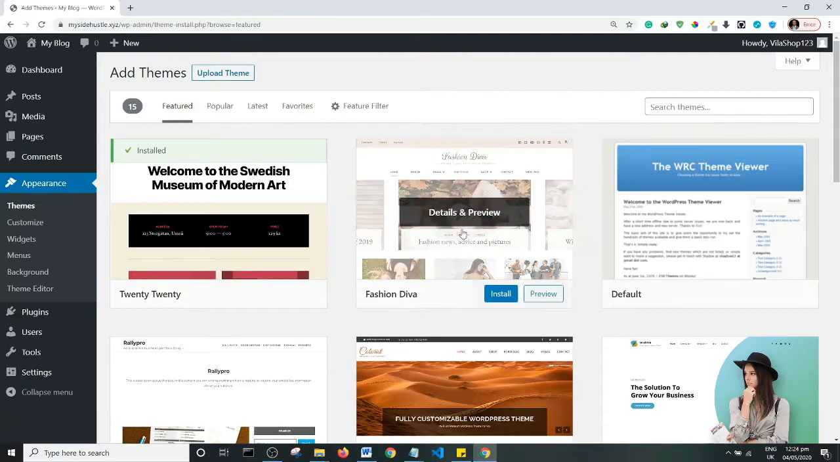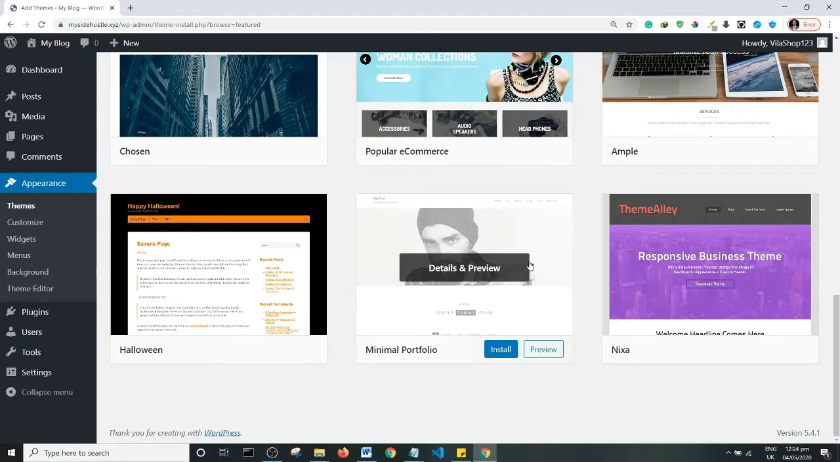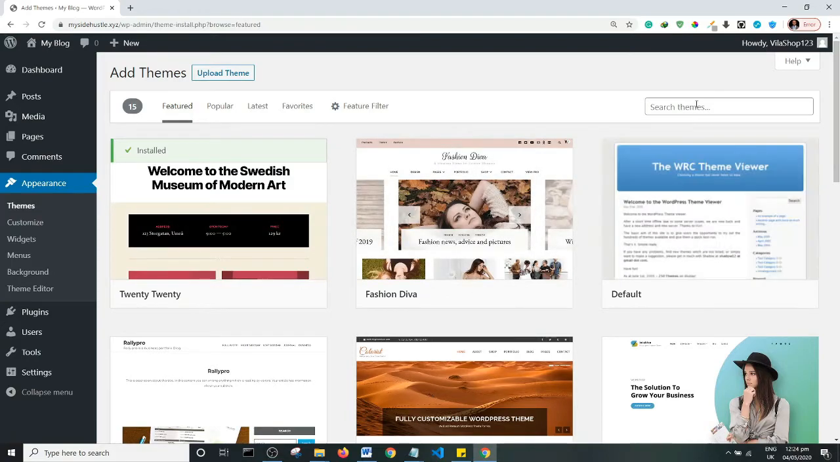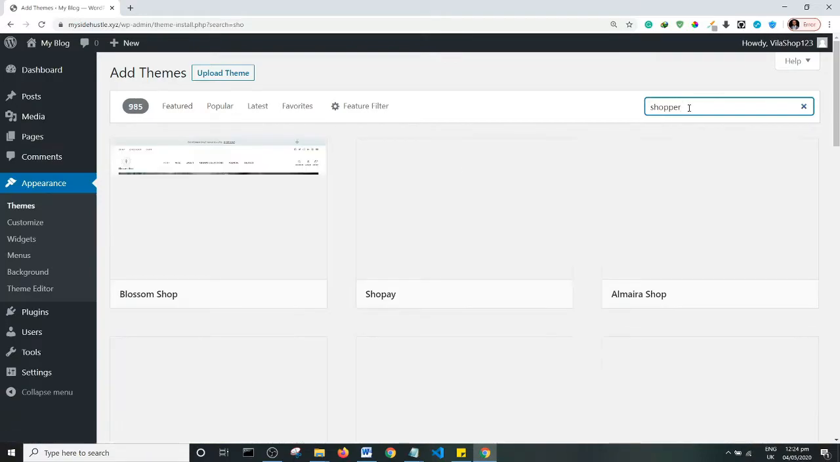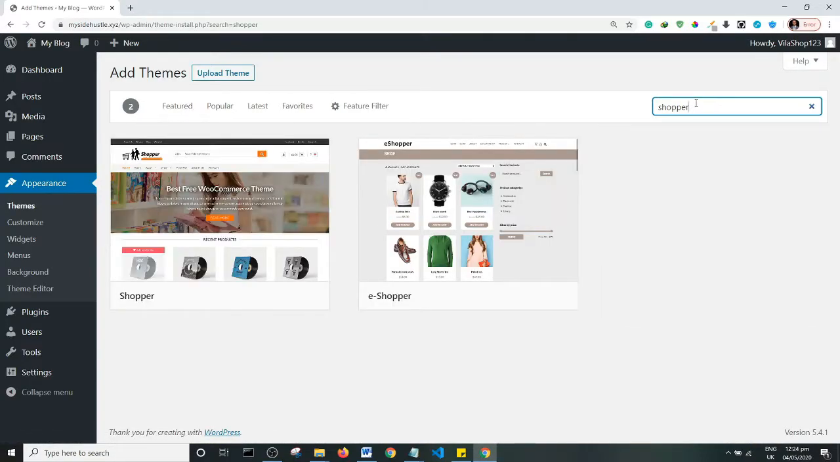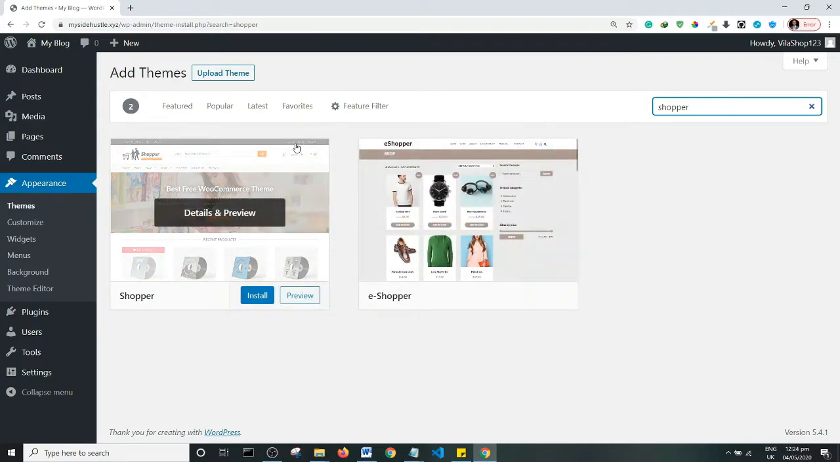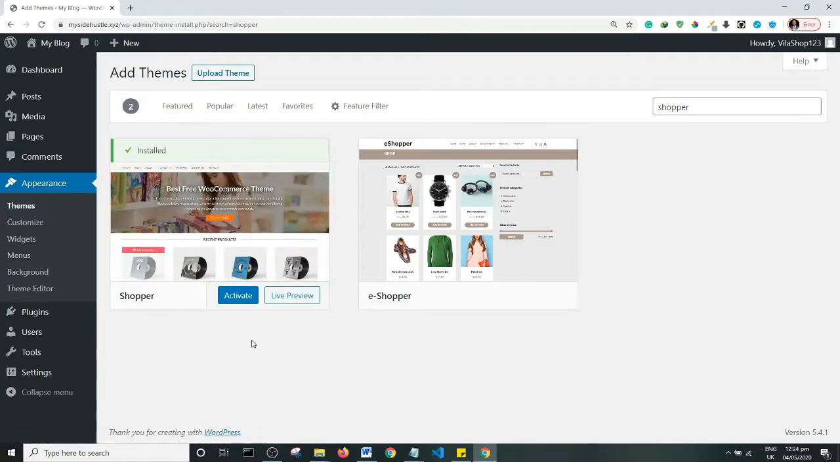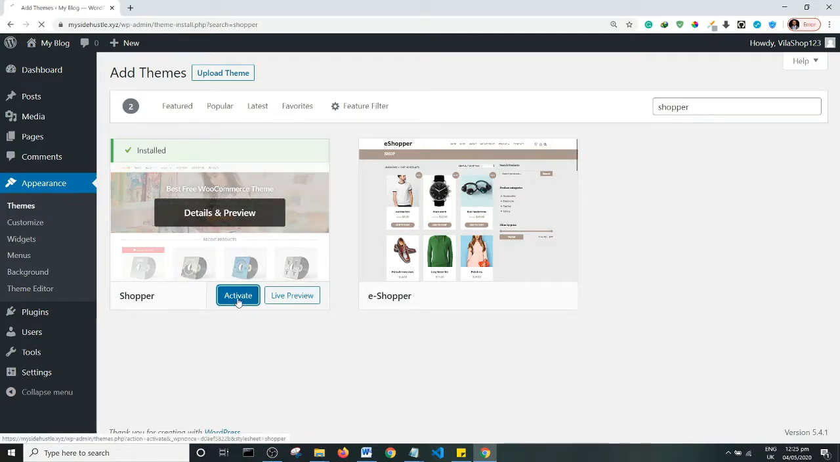So we get to see different themes that we can add to our website. There is a search bar at the right end of the bar. Come to that search bar and search for Shopper, S-H-O-P-P-E-R. You should get the first result as this Shopper theme. So we're going to install the Shopper theme by clicking on the Install button, and next we're going to activate.